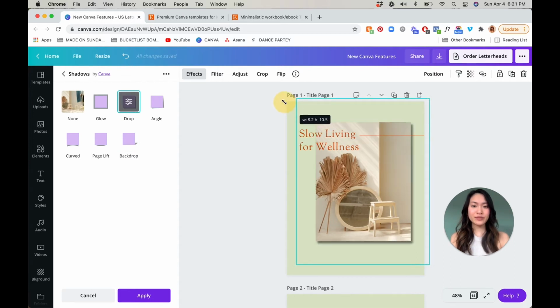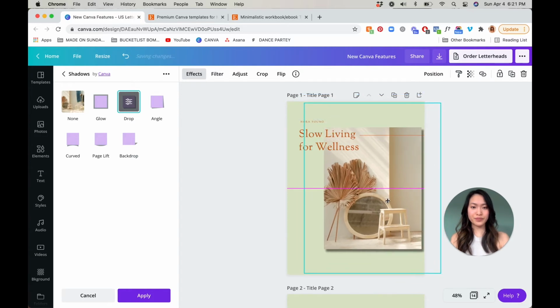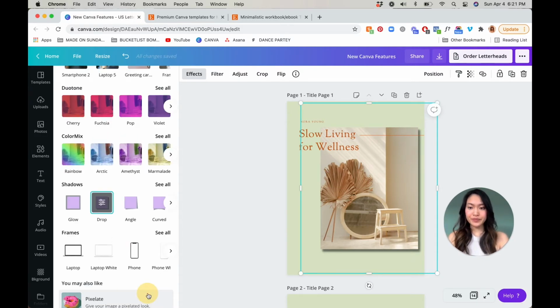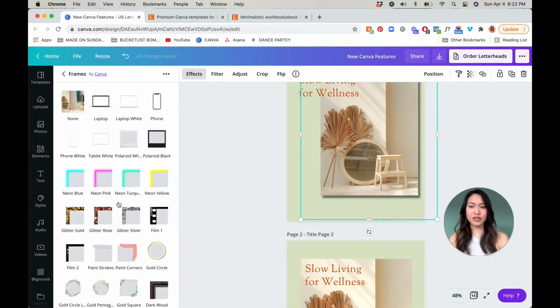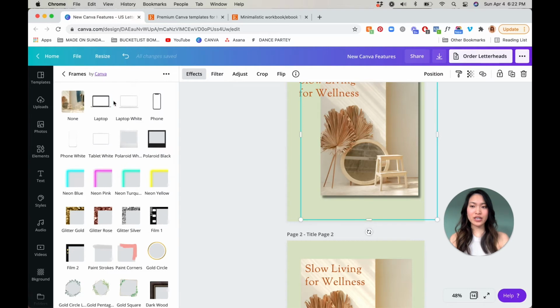It does make the image smaller though. So if you want to just resize your image to make it a little bit bigger, then that would probably be better. All right, so next up is frames. So I'm not going to play with this today too much, but it's pretty obvious. You can kind of use these in-house frames that are already made available.